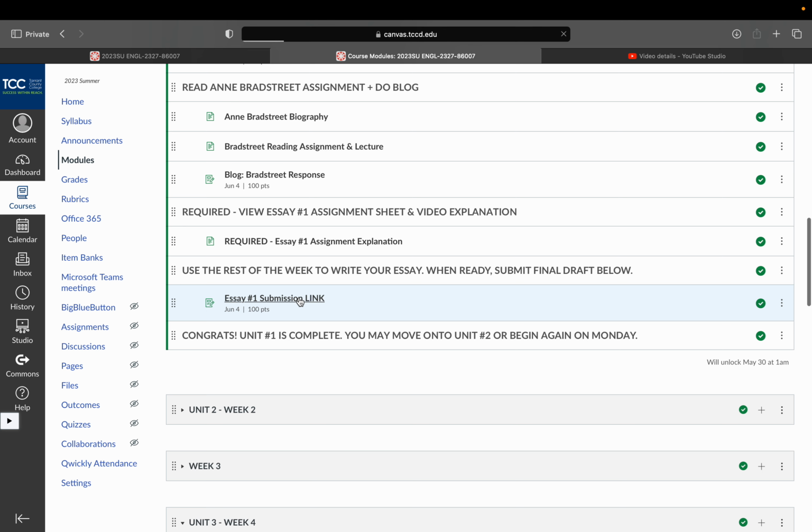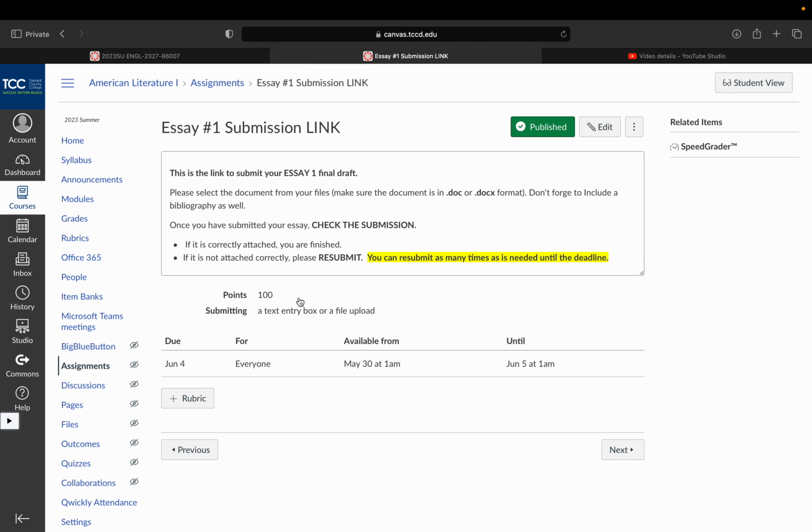But that's there, and again, you do need to submit it as a Word doc. You'll see in the syllabus video that all of your major writing assignments need to be submitted as Word docs, not text files, not PDFs, not Pages, it has to be Word.